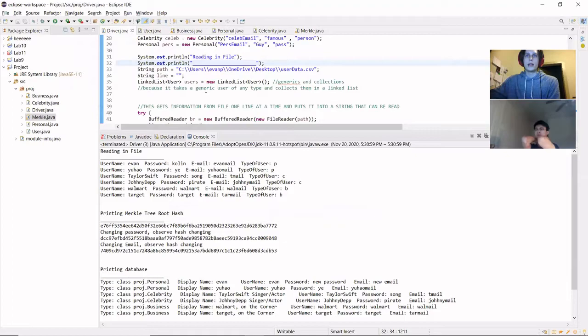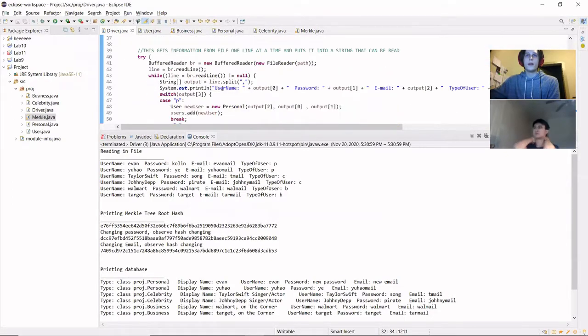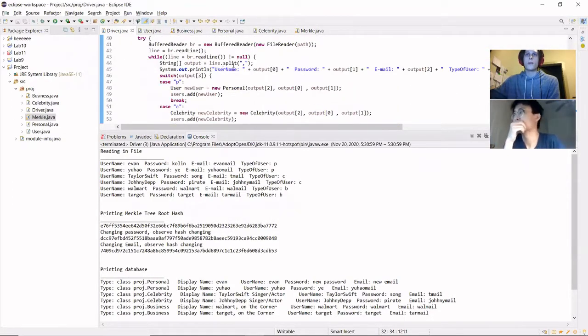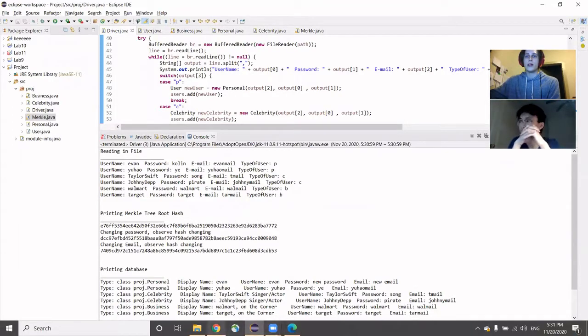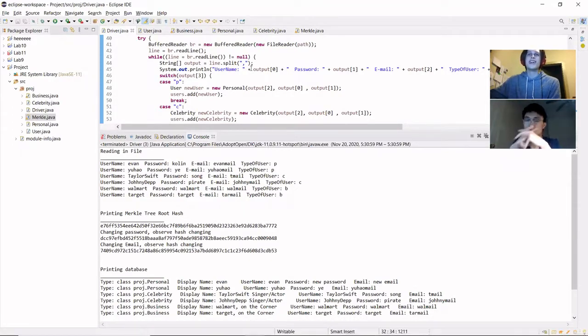And now we get to this part where we read in the file. Through here, we use a buffered reader and a file reader to read one line at a time. Then we separate the values by the commas, which were given inside the file that I just closed, and we are able to put these into each specific spot.